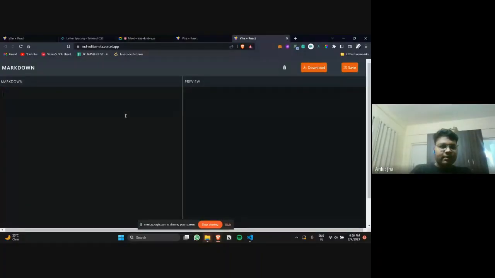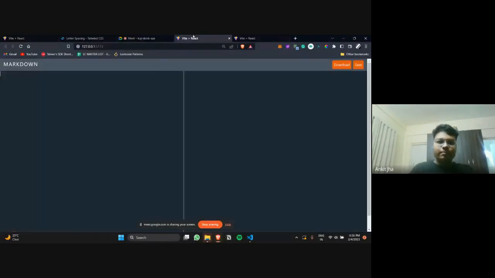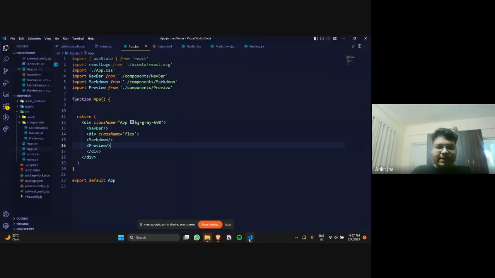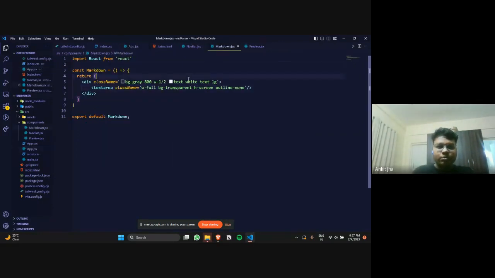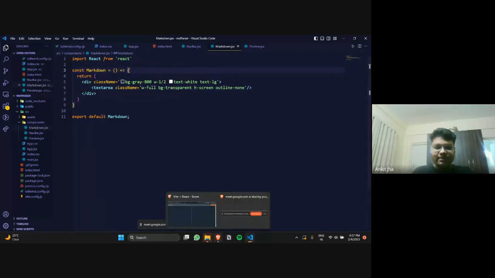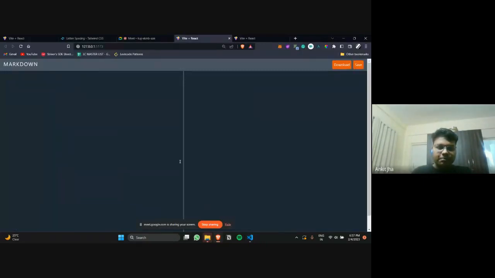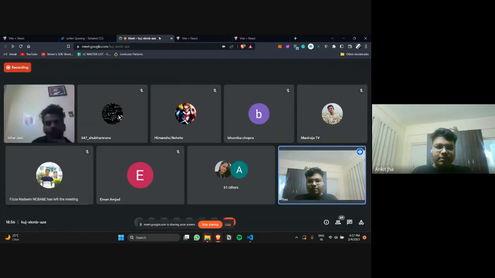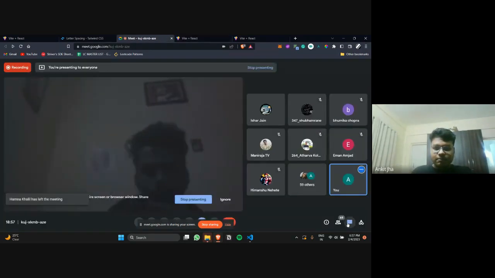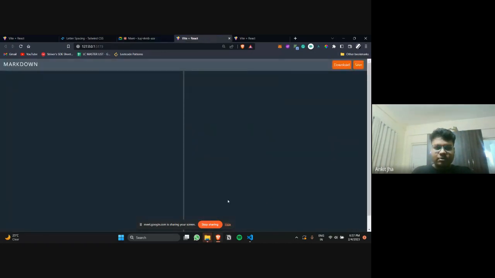Okay, so now what we have to do, like you can see here, whenever we type text here, we want it to render over the preview tab. So we will create a state variable here in the Markdown tab. Do you guys know what a state is and what is the difference between state and a normal variable? Anybody know it? Isha, you can explain to them the difference between a state and a normal variable.